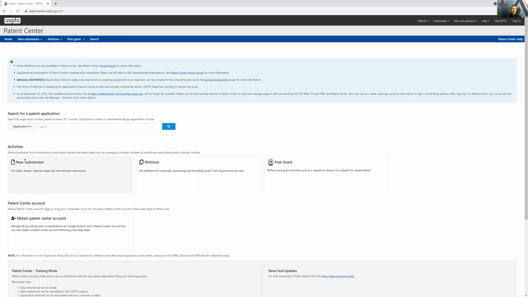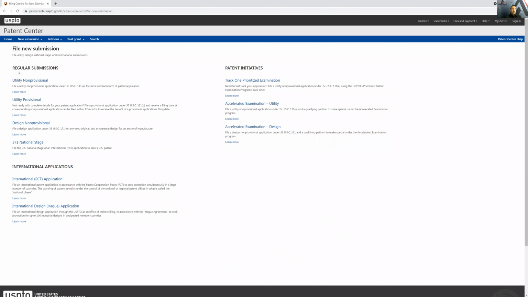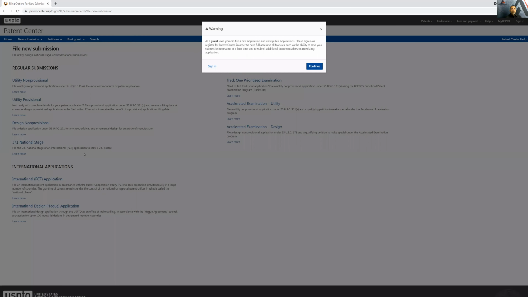Once you come to this page, you're going to do a new submission. You'll click on this, and it will take you to a page that asks what type of submission you're doing. This is a non-provisional. This is a provisional, which is the one we're going to focus on. These two have a lot of things in common in terms of the documents that you need to present and provide, so it will be the same going down this path. And then this is a design patent, and this is if you're coming from a PCT application into the US. So let's go ahead and get started with the provisional.